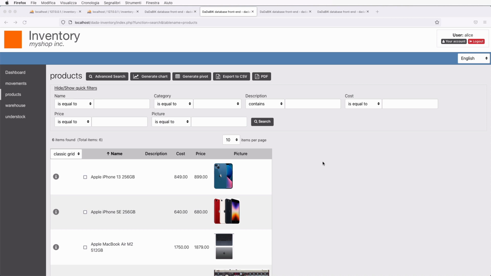What else? One rule that you can implement using custom validation functions in DaDaBIK is the following one. When we insert an outbound movement, we don't do any checks, right? So even if the quantity available is, I don't know, 2, I can add an outbound movement with quantity 5. So the available quantity finally in the warehouse will be -3. Of course, this doesn't work. What you can do is, again, add a custom validation function, and when you insert an outbound movement, if the quantity available is not enough, the user will get an error.